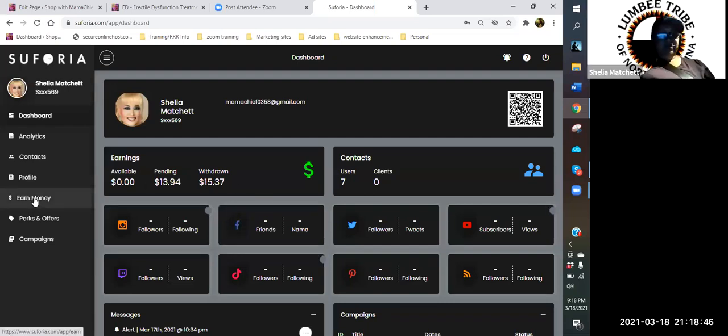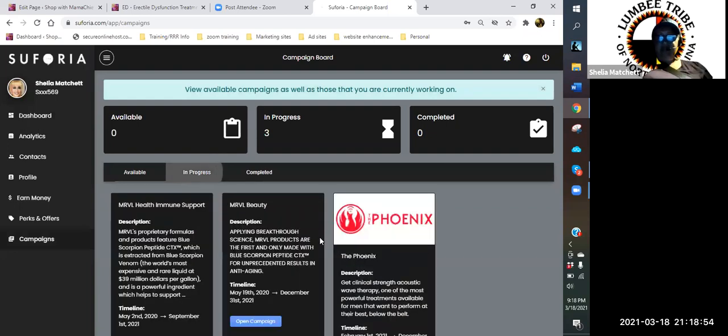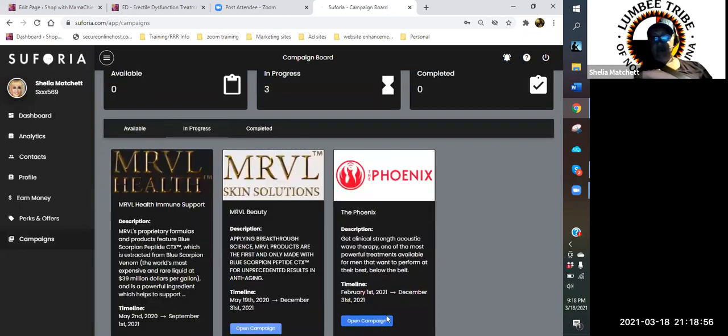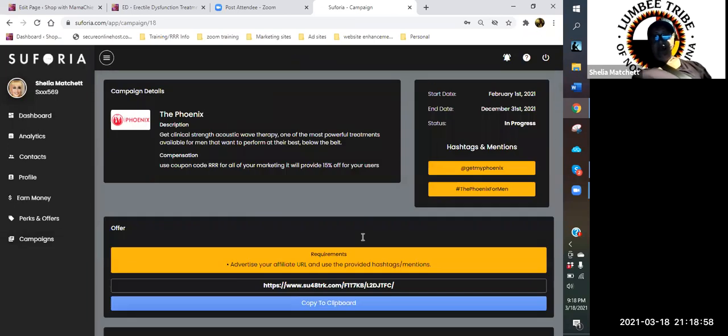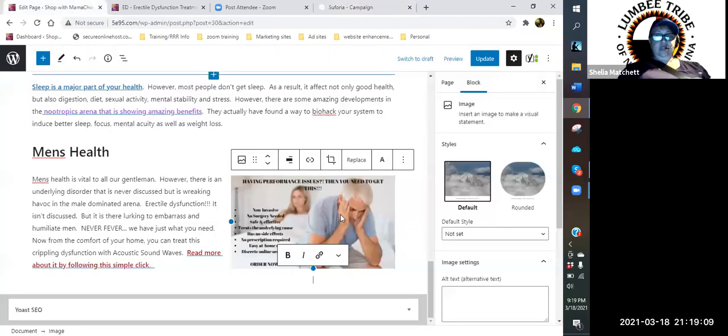So I'm just going to come to my campaigns. And I'm going to go to in progress, and I'm just going to go to my Phoenix and open up my campaign. And I'm just going to copy my link. And you can either copy it to your clipboard or just highlight it, copy it. Either way works. And so then I'm going to come here, and I want to do this image.